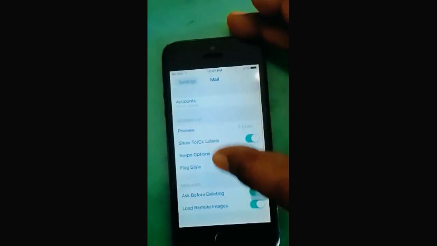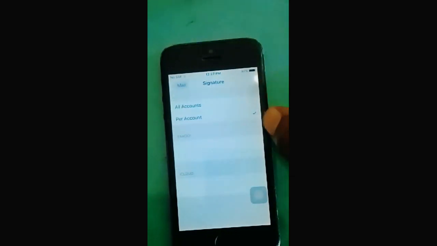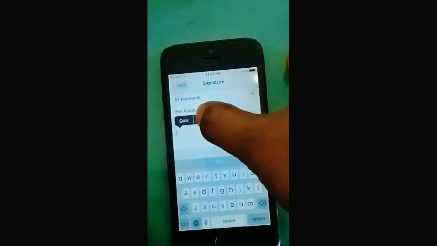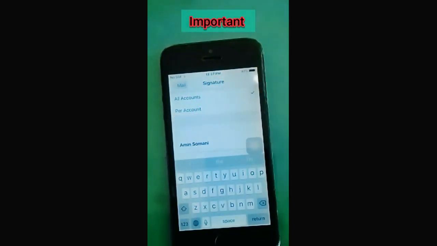You need to follow the steps carefully, then your signature will appear correctly. Here you select your signature option, all accounts or per account. Now paste your signature here. Then most importantly, shake your phone after pasting your signature here.